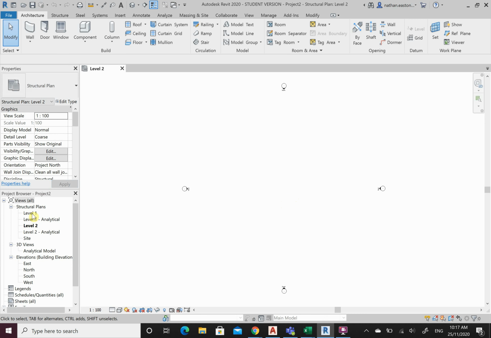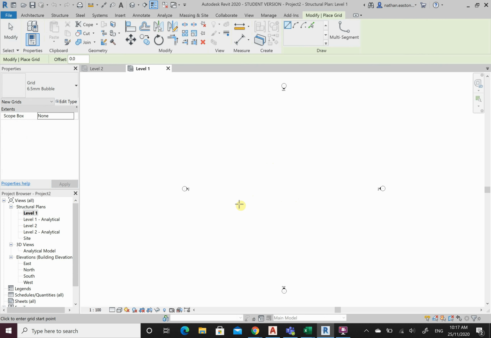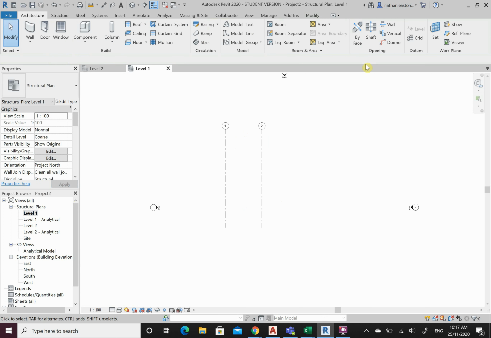So we're going to come straight away to our level 1. I'm going to create some grids. So we create grids here. When we do structural drawings, we always draw along grid lines. So just draw some grids, doesn't really matter where. Let's span this at 7 meters. Another one up. Alright, so I get 1 and 2 up the top.